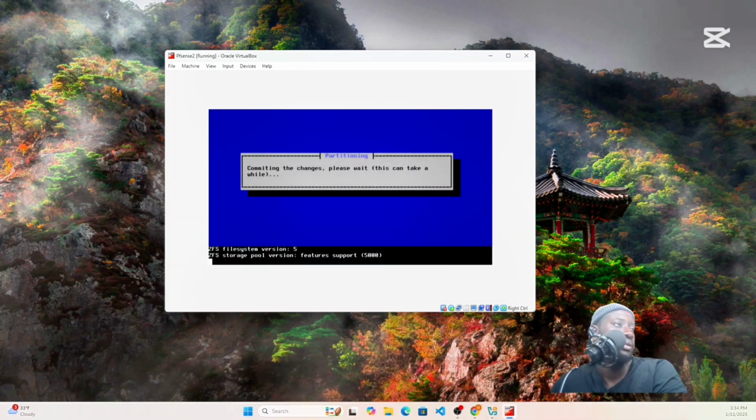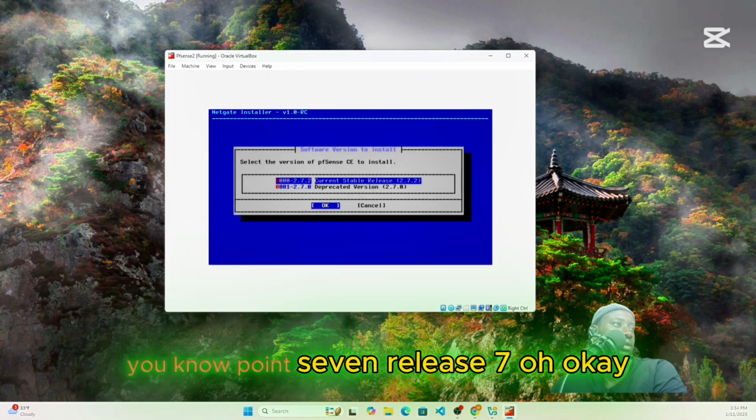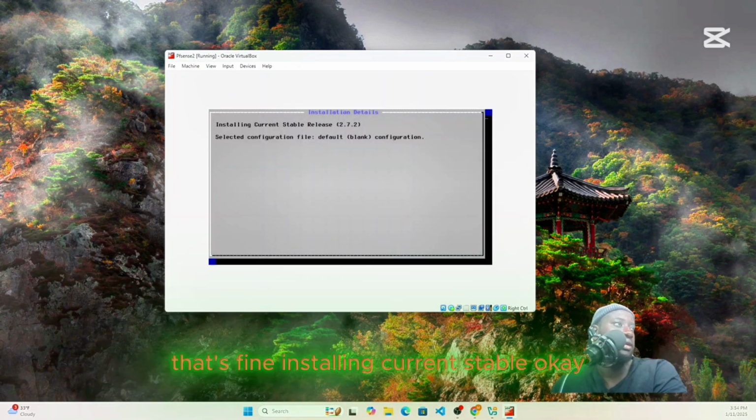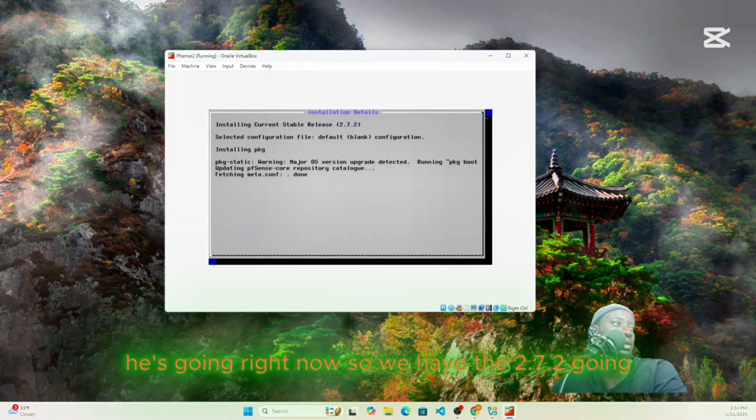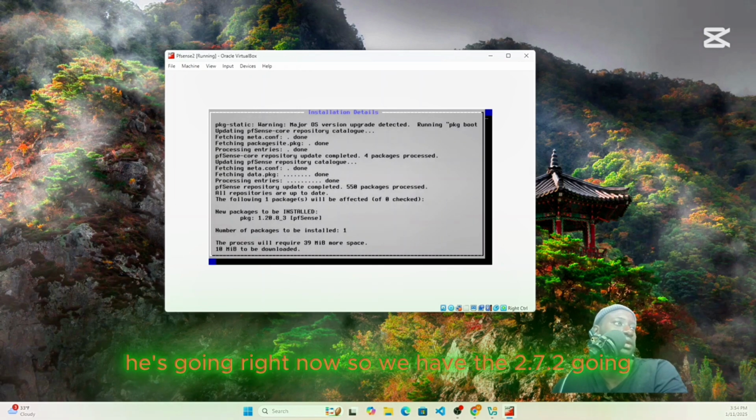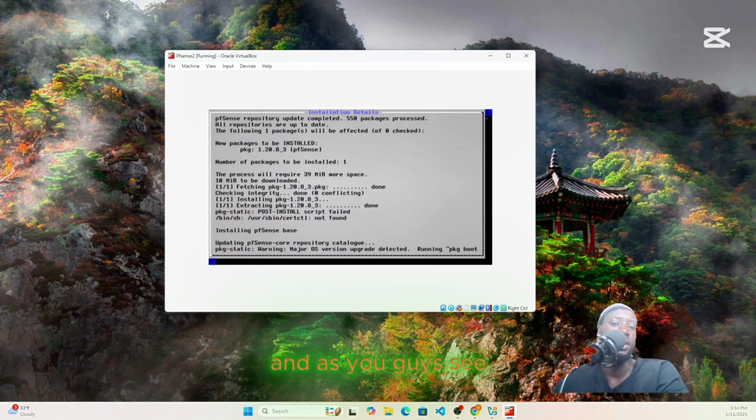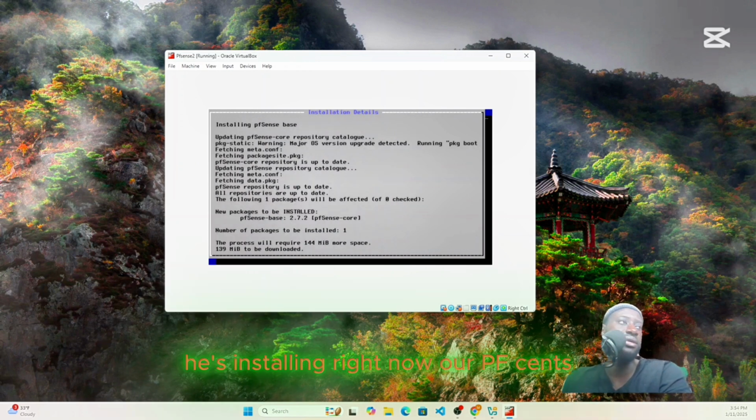Yep, it's pretty simple. Just gonna find stable release. Oh, okay, that's fine. Installing current stable. Okay, it's going right now. So we have the 2.7.2 going. And as you guys see, it is installing our pfSense right now.